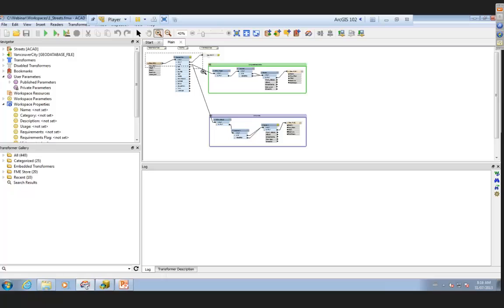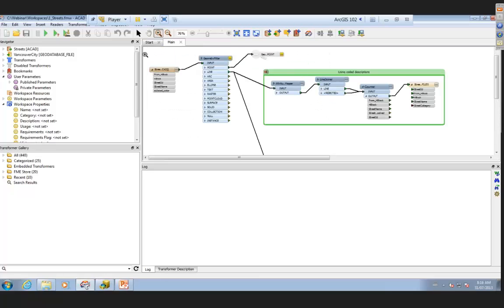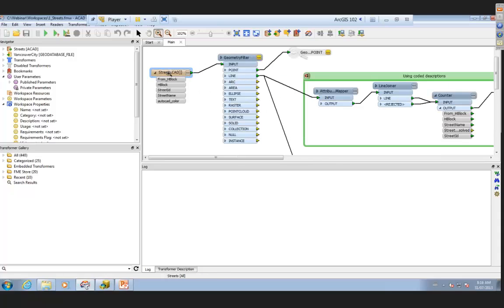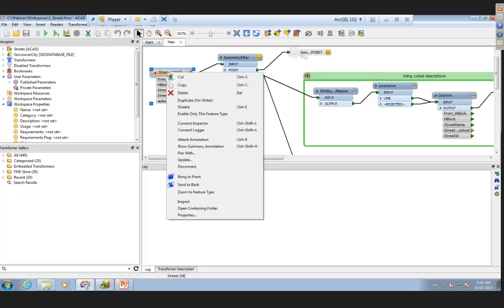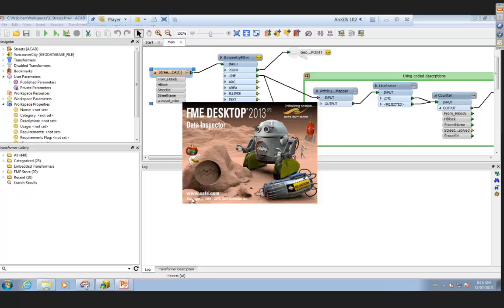So let me just zoom in a bit closer so we can see what's going on, and we'll take a look at our source data here so that we can see what we might be working with. That looks good. So okay, we got some kind of a CAD thing there. Yeah, so let's have a look at what our source looks like.